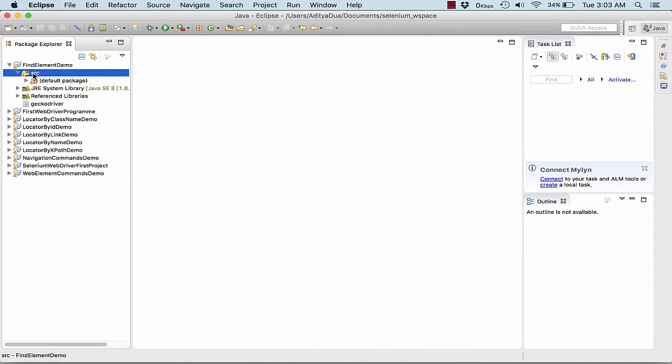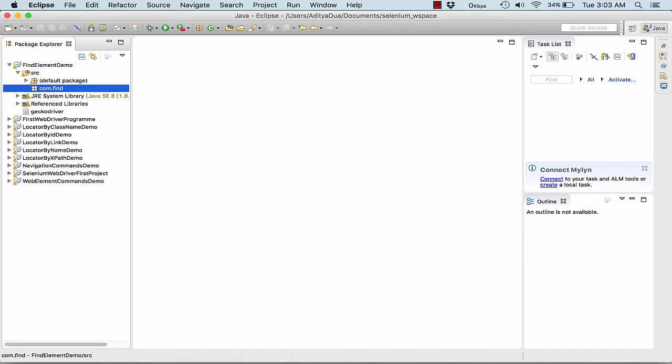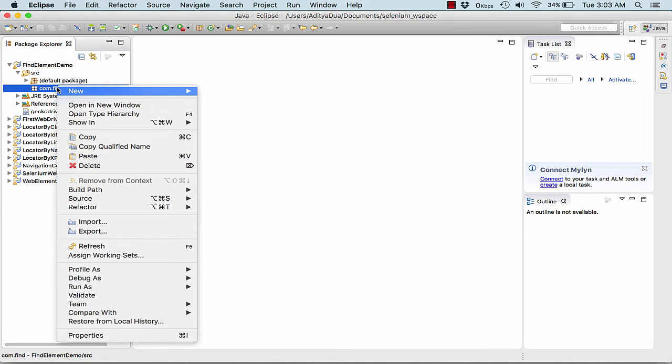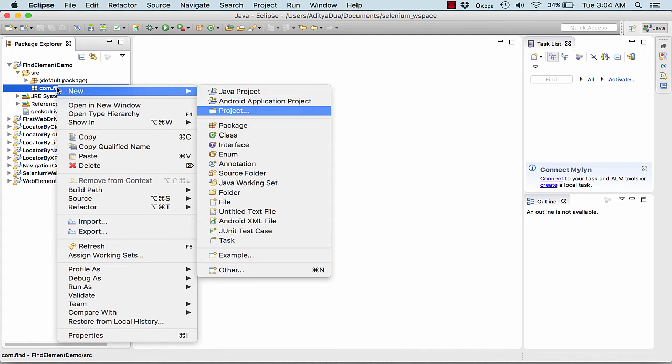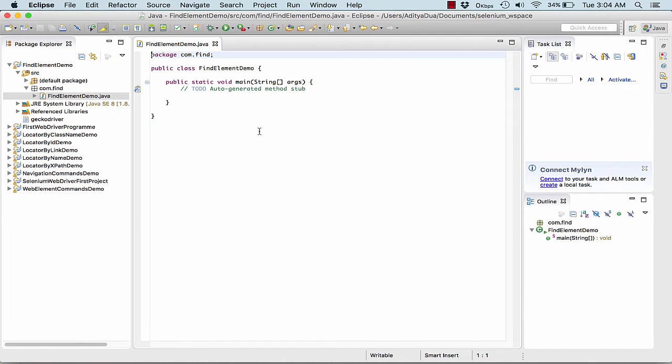There is no specific reason for creating a package, just to distinguish between two different functionalities or divisions. It is not physical, but say we have one type of classes in one particular package, a class which works on one page in one package. This is just for our understanding, and is nowhere related to Selenium in any manner. So I click on new and I go to class. In the class, I type the name as find element demo. I want the main method and I click on finish.